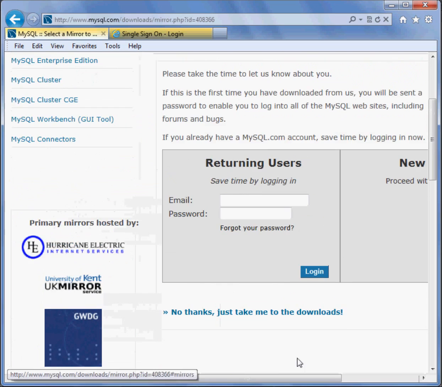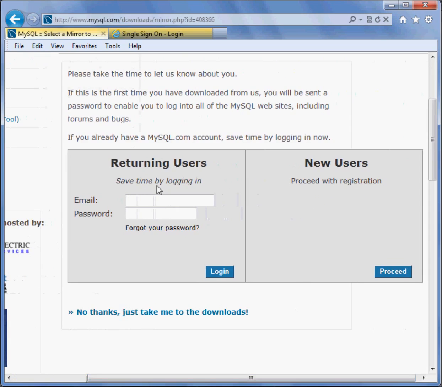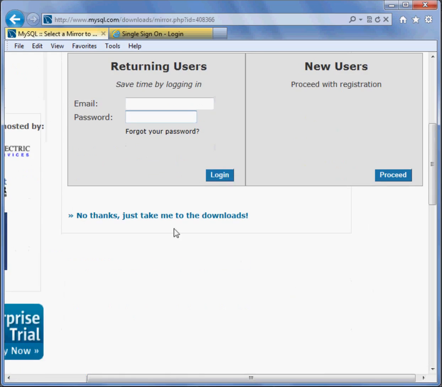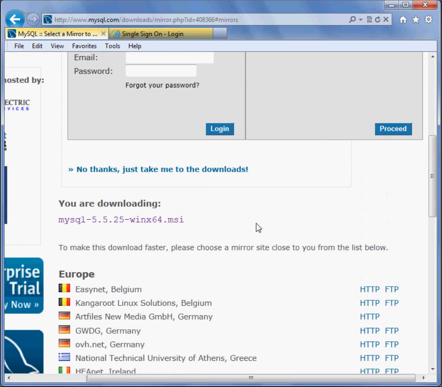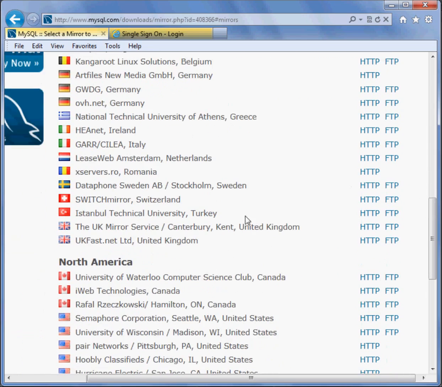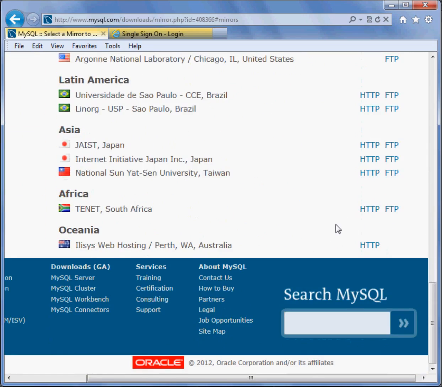It is asking again for username and password. If you are interested, just proceed with registration and then login, and then you can download. But if you don't want to, just say make me download. So it is saying this is your file, and from where you want to download, you can select any of the links.